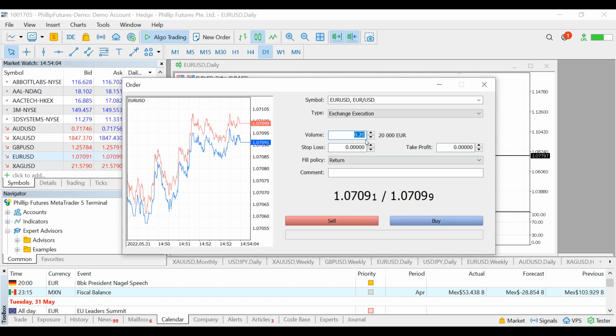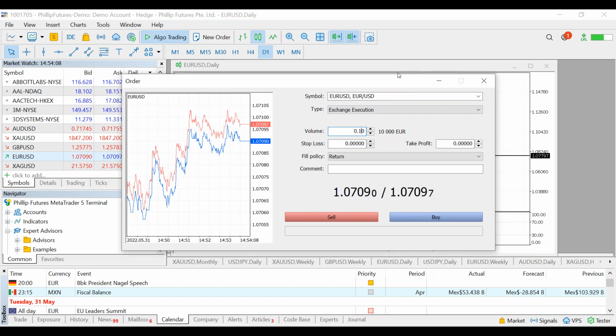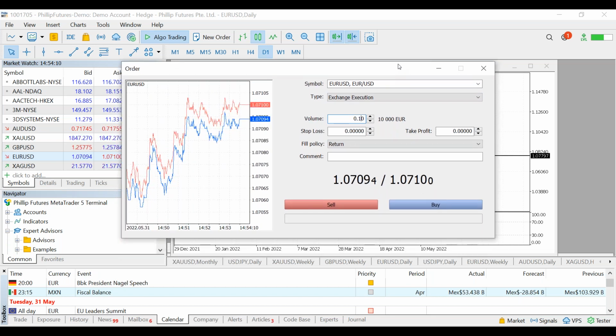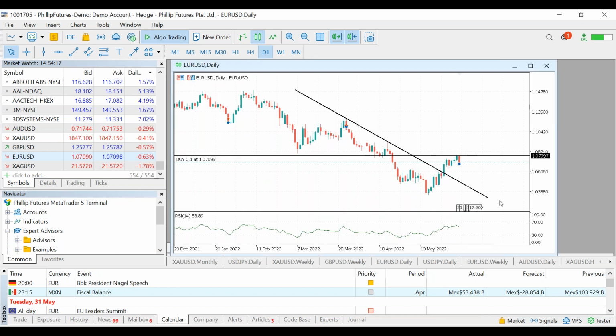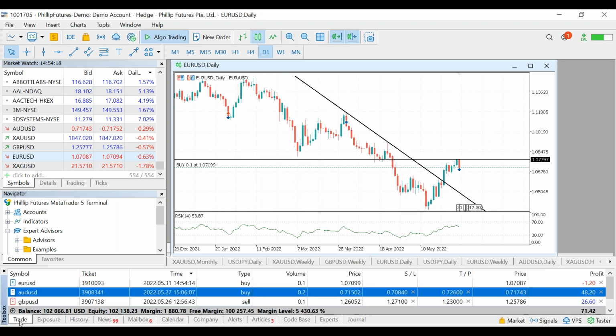Okay, so let's place a dummy trade here. So do bear in mind that this is just for demonstration only. It is not any financial advice to buy or sell at this price point. Okay, so let's say we buy here, buy. Okay, so if you have placed the trade here, you would notice that it has come to here.